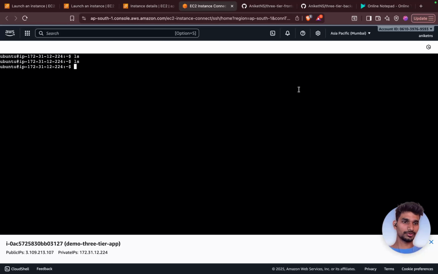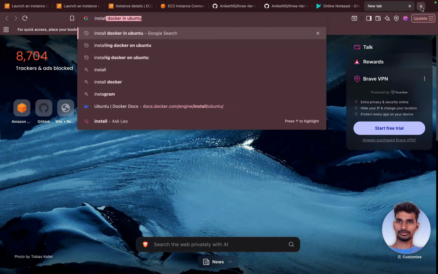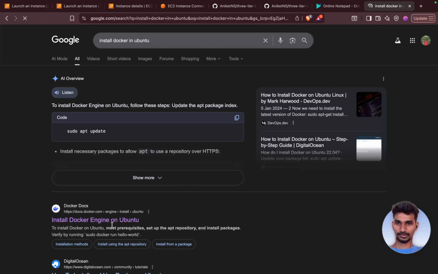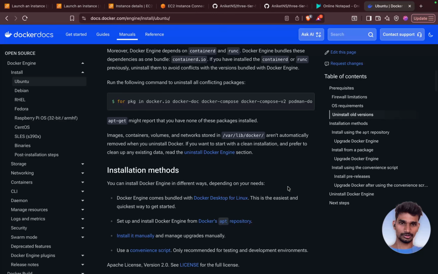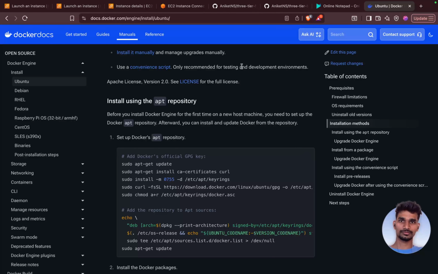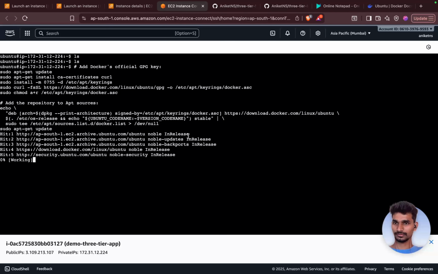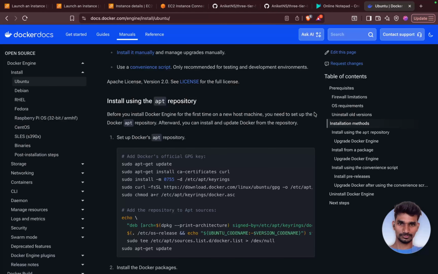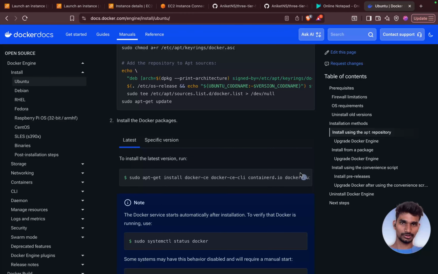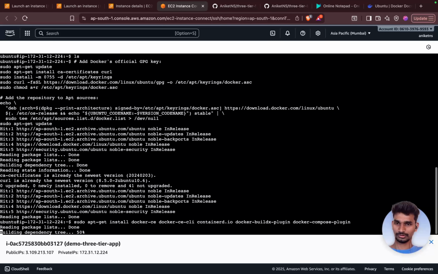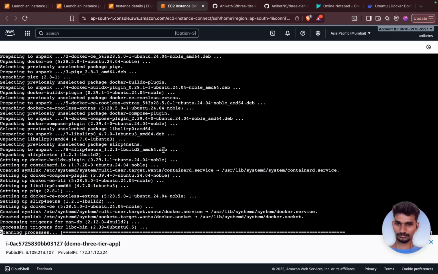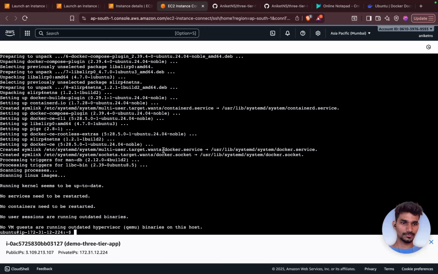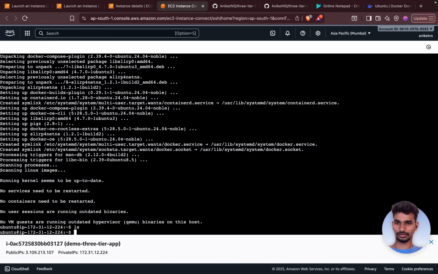So first thing first, we'll install Docker on our EC2 instance. Go here and search install Docker on Ubuntu. Here we have the official documentation, and we'll just copy the commands and paste them in our server. After that, there is one more command that actually installs Docker and Docker Compose in our server. Click on yes. And yes, we have installed Docker successfully on our server.